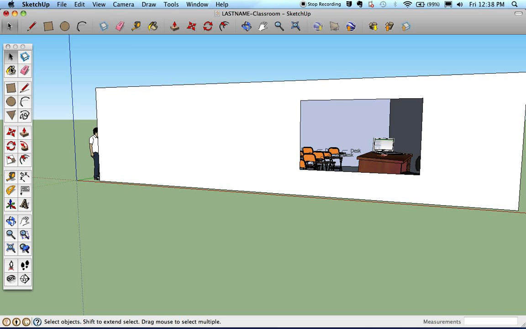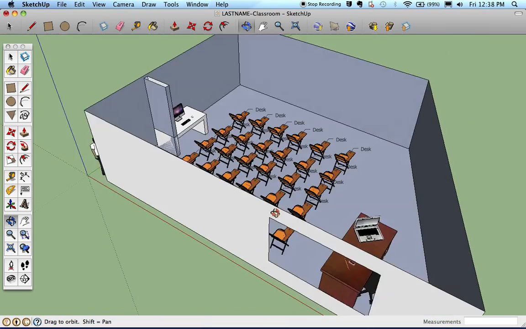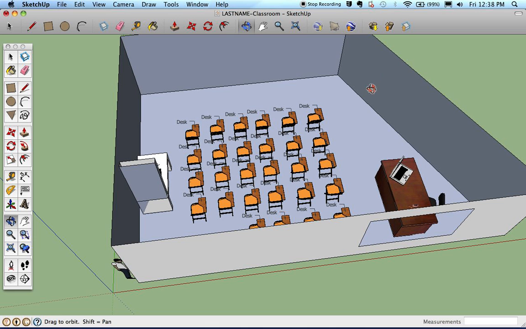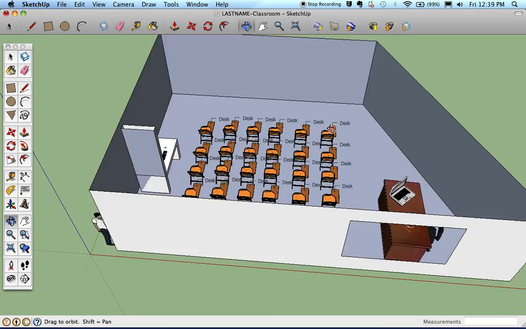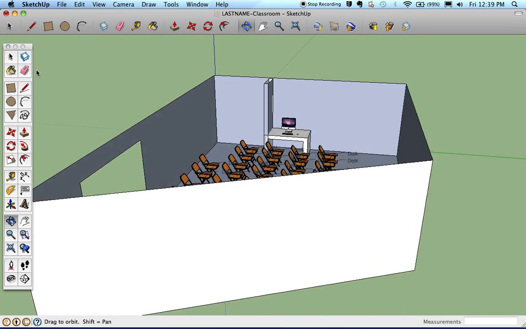You could also do this for a door. If there's a door as part of your classroom, you could move to an area where the door might be and draw the door, move it around, again being careful to not select other objects, and delete that out. So you can actually create a 3D look to your room.